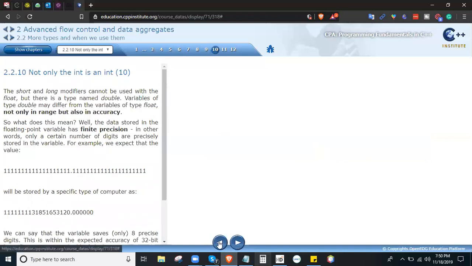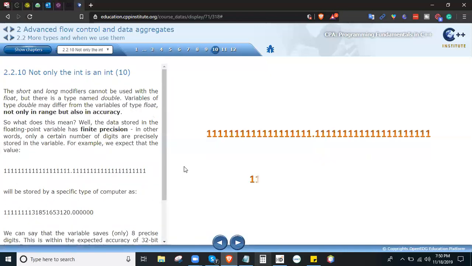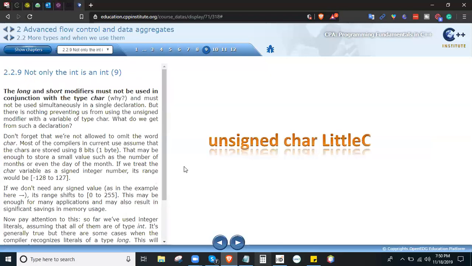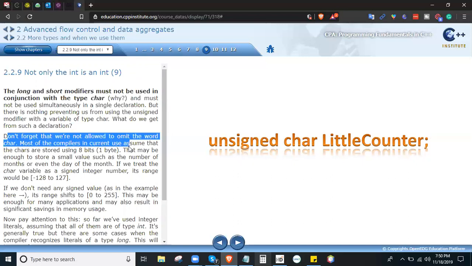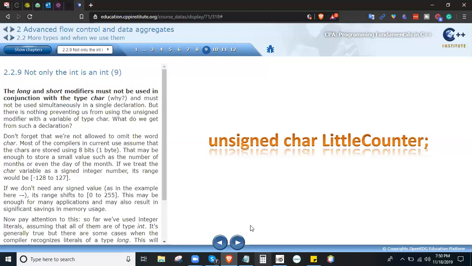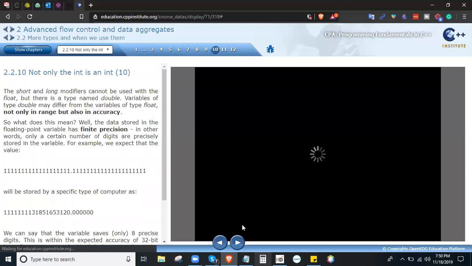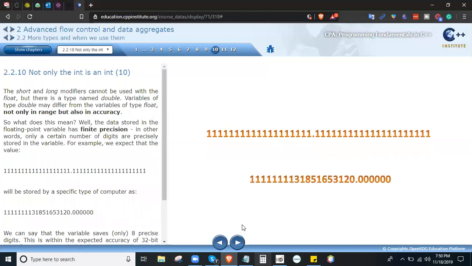So, by the way, guys, if you are going to use a modifier with the character type, you don't omit the char data type, just like this. And don't forget that we are not allowed to omit the word char. So don't forget that. But if we are using the int data type, then we can omit that.